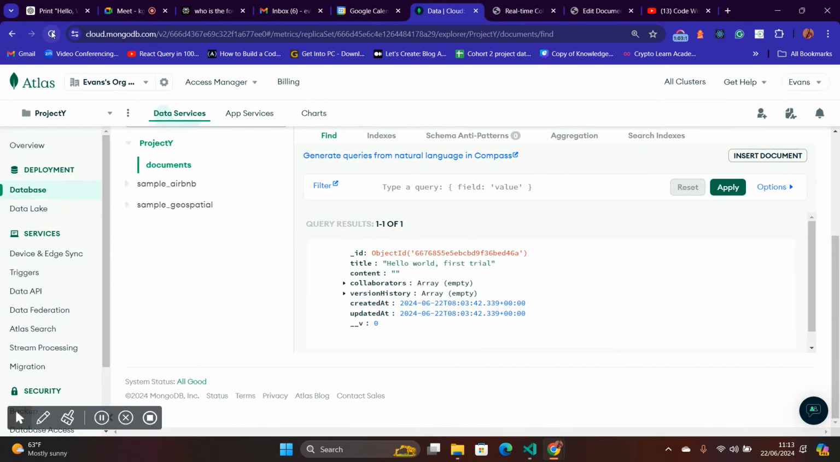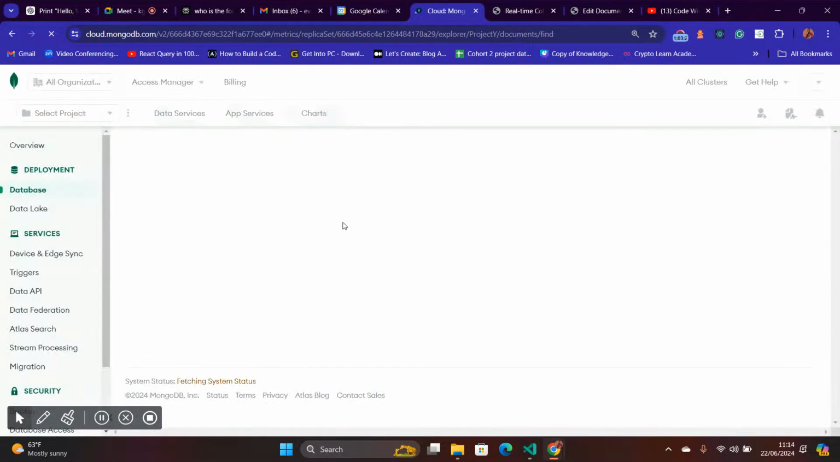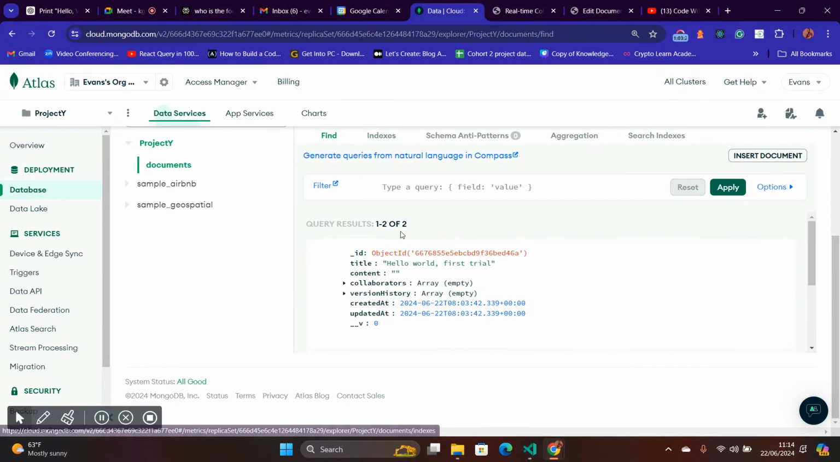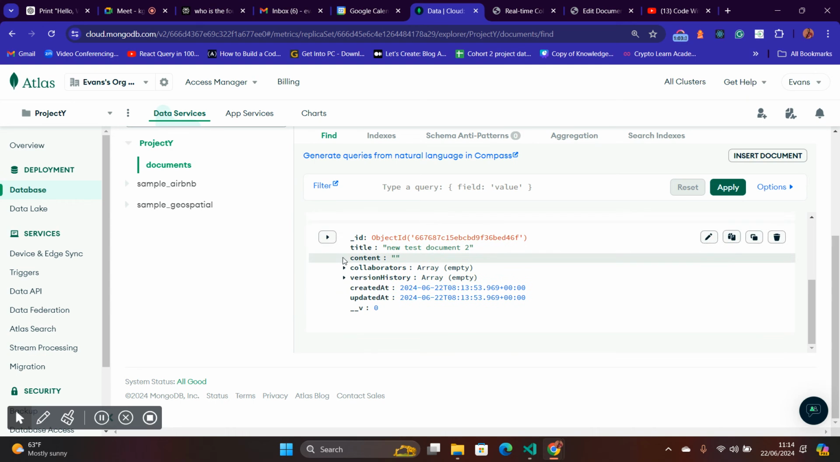When I come to my database, I can see I have more than one document. We have 2 documents, we have 1 out of 2. Whenever you scroll, you are going to see the second document. So that's it for creating that document part. I believe that has made some progress on the code that we are working on.